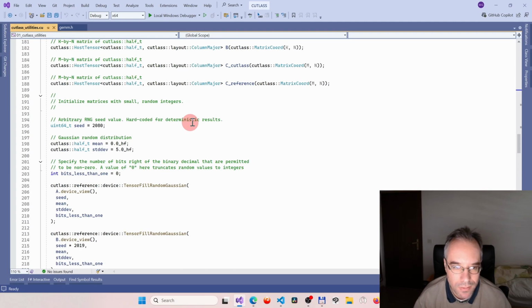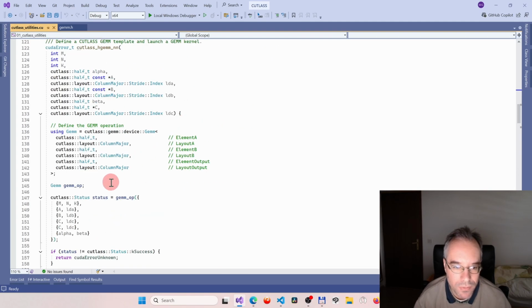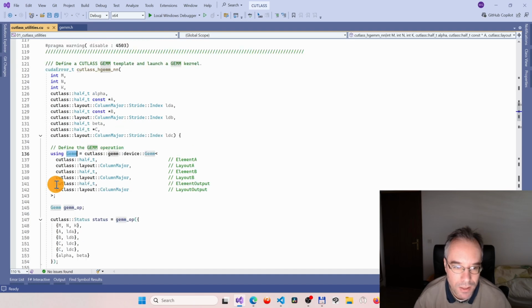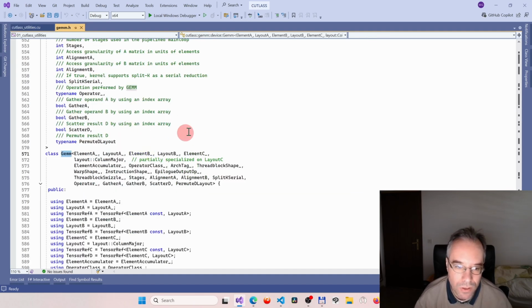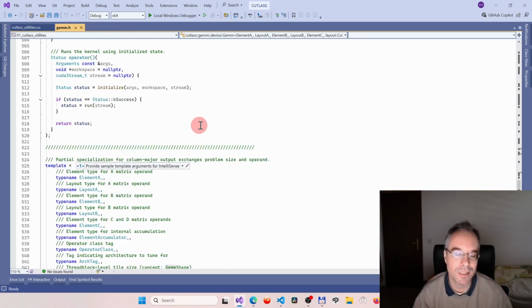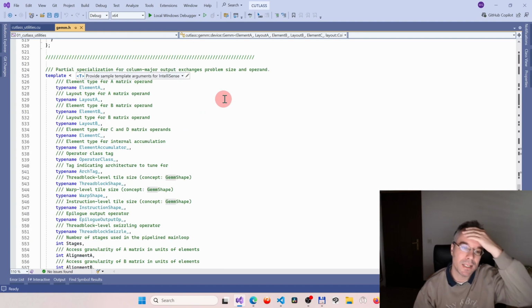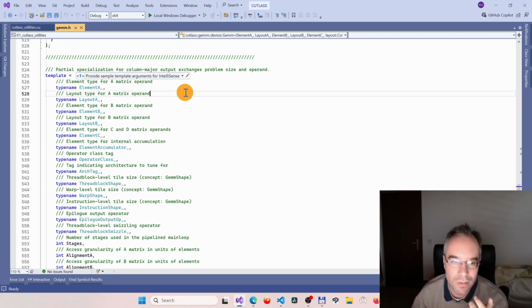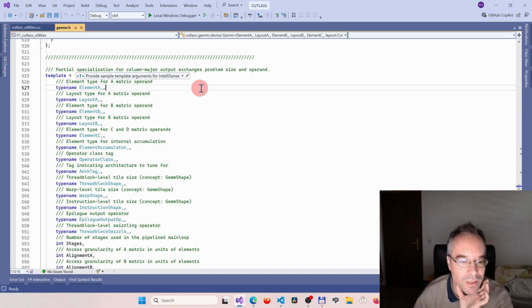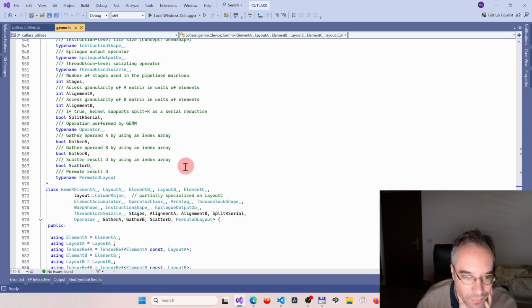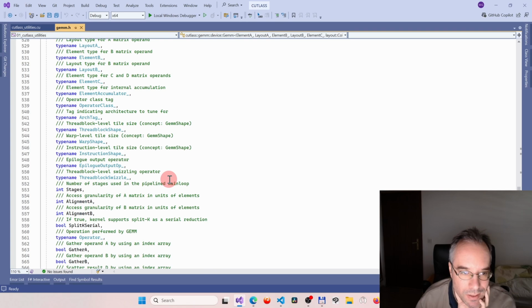let's see, where is the gem? Oh yeah, here it is. If I go into here, it pretty much looks like this. Every single template has like, okay, let me count. It's 527, 569. So it's like what?